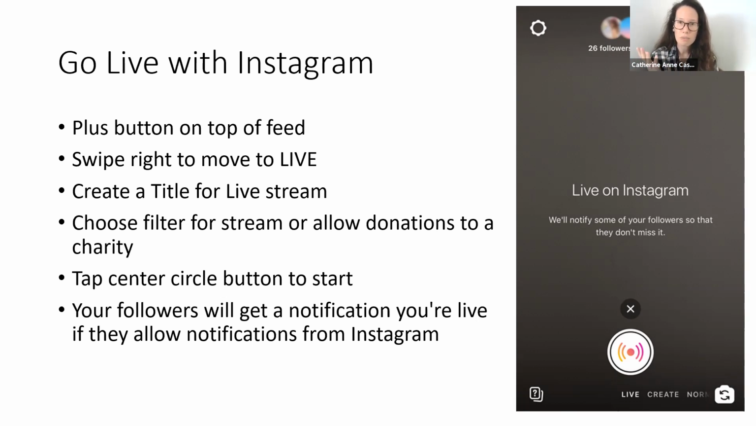You can choose a title, just like you can title your event. You can throw filters on. And you can also do donations for charity. So let's say you want to do a fundraising event: you can do it through Instagram and have it accessed right there, so people can donate money right when they're on the live. So then you choose your title, choose those settings, tap the circle in the middle to start, and that's when your followers get a notification.